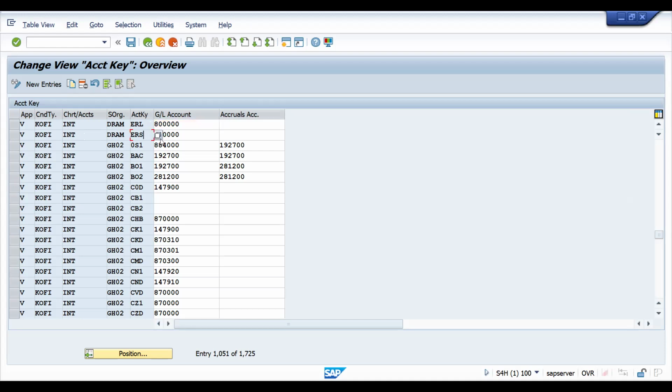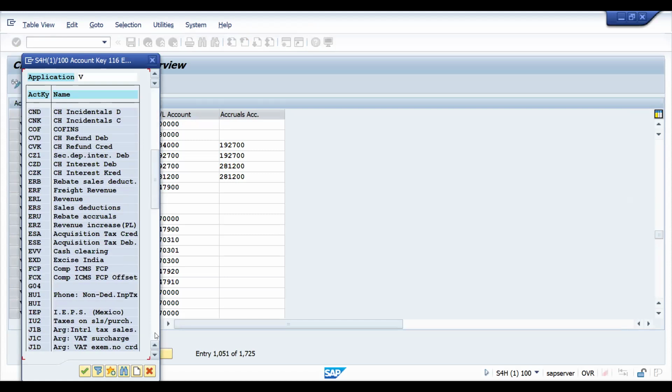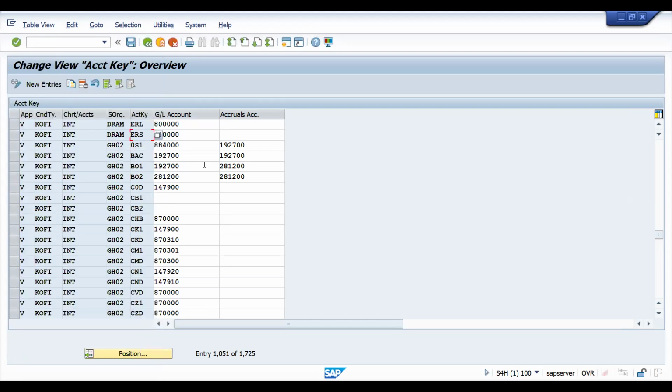This account key is in standard ERL. For example, ERL is revenue. ERS is your sales deduction. Like that, ERF is for your freight. If you want, you can create your own account keys, but that is a different story.